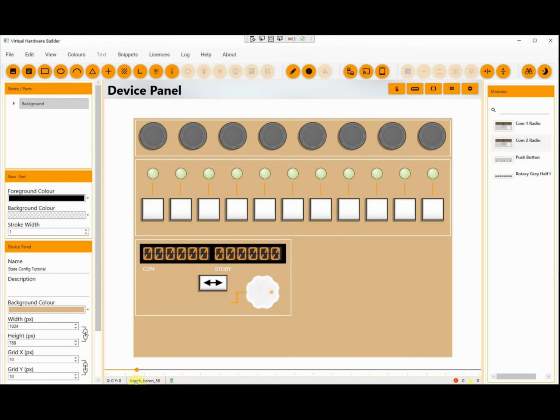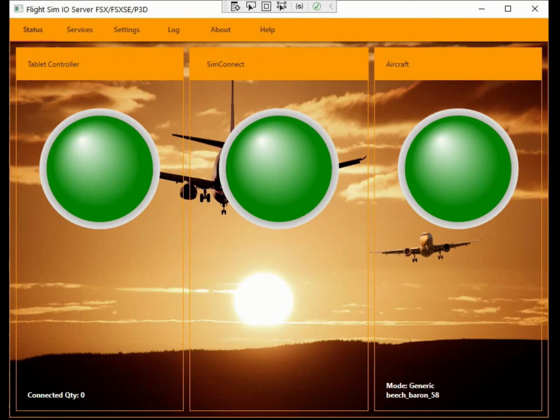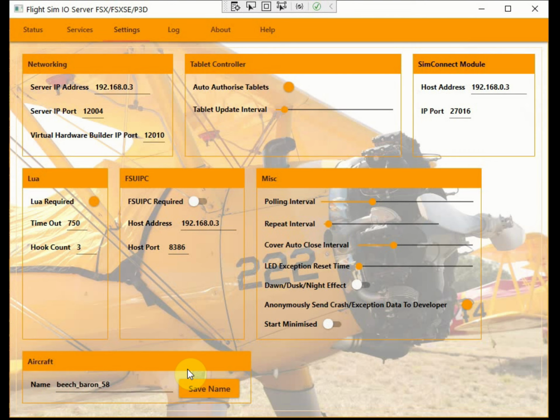To shorten an aircraft's name, make sure the aircraft is loaded, and switch to the Flight Sim IO server. On the Settings tab, in the Aircraft section, you can see the current name of the aircraft. In our example, it's the Beech Baron 58, which is a reasonable name to start with, as it has no livery names or other information attached to it. This is often not the case.